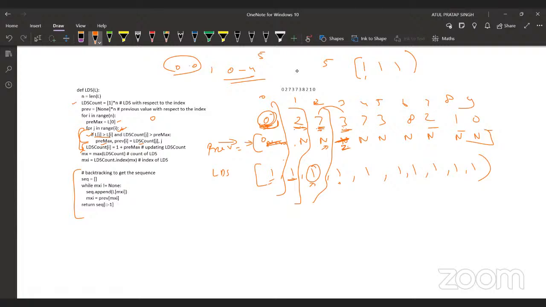Okay, and we will increase this premax. What is the premax value? It is 1, and we will increase this premax by 1. So 1 plus 1 is 2. We will update this to 2. That means till now we have got the solution 2. That means the decreasing list length is 2. Okay, now we have solved this part.